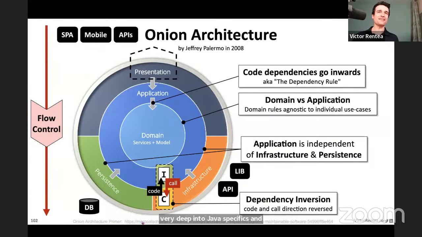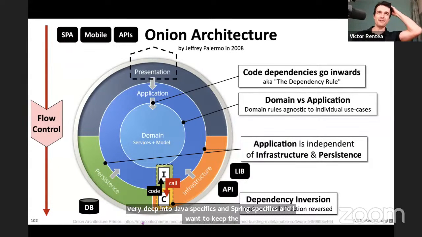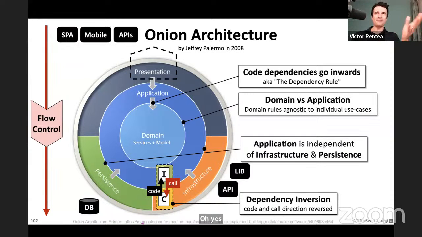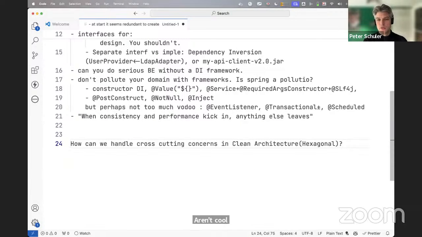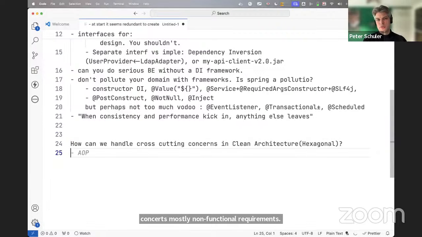Thanks. I'm a bit concerned now because the discussion goes very deep into Java specifics and Spring specifics. And I want to keep the discussion, if possible, a bit more on the principles and on the driving lines, the boundaries. And there is an interesting question about how we can handle cross-cutting concerns in a clean architecture. Let's try to tackle that. Aren't cross-cutting concerns mostly non-functional requirements? I thought about this just the other day. What kind of cross-cutting concerns?